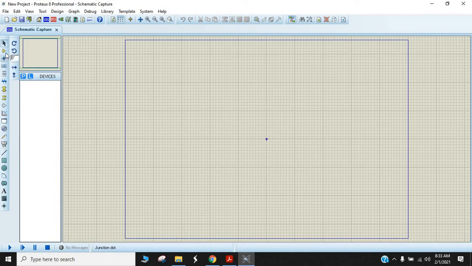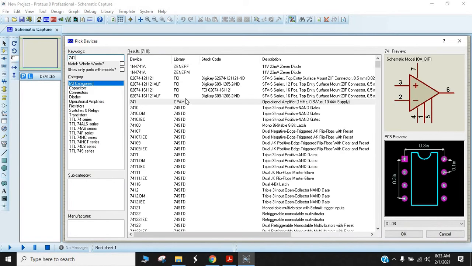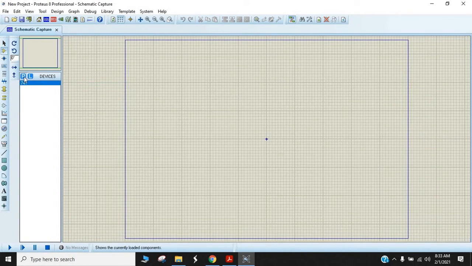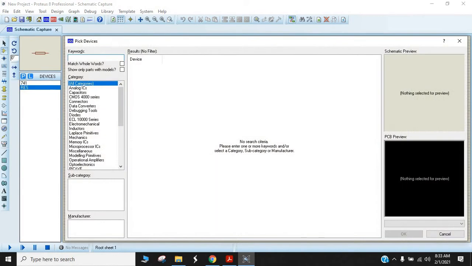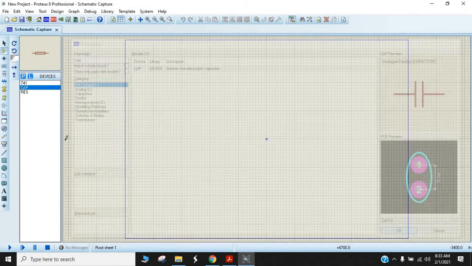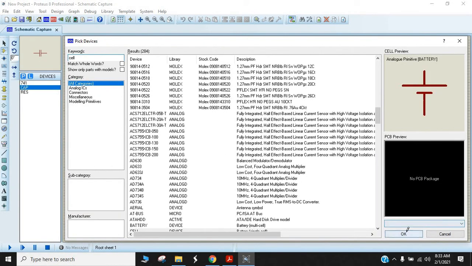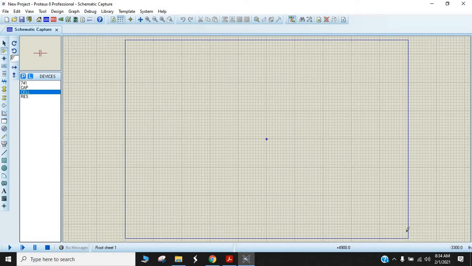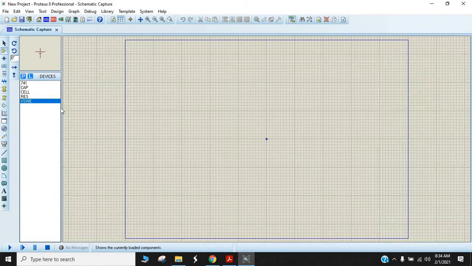I need to open the op-amp 741. I need a resistor, a capacitor, and for biasing we need a cell, and one AC source. These five things we need for the experiment. So take them open first.